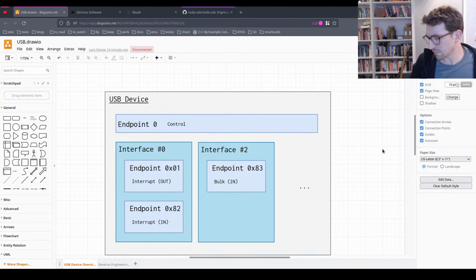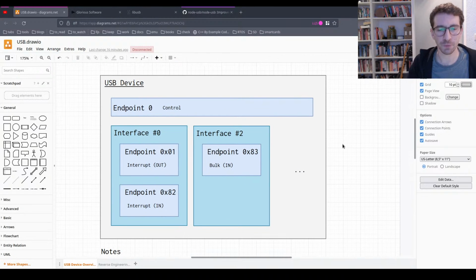So the structure of a USB device, from a real high level, is that it's something which internally has a bunch of things called interfaces. And interfaces sort of provide a high level functionality of the whole device.